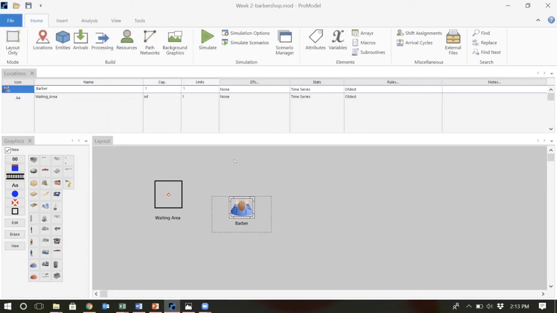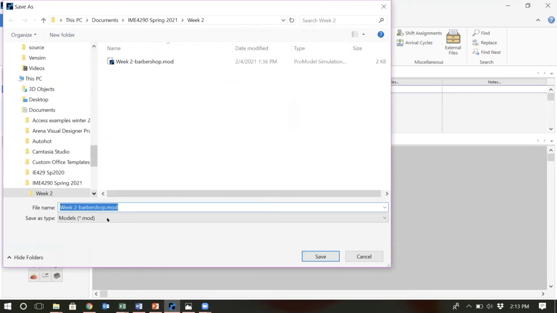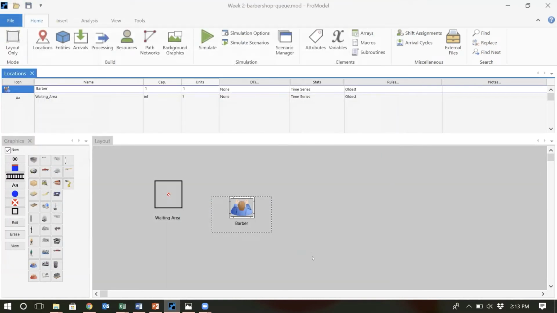Okay. So to do that, let's save your model as. So save as, and at the end of the name, put Q. Okay, so save it as a new model in the same folder for week 2. At the end of the name, put Q and press save.